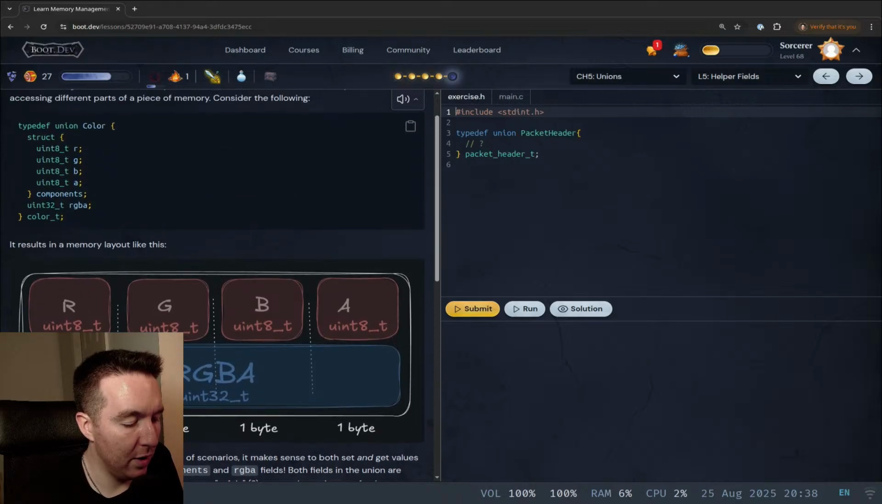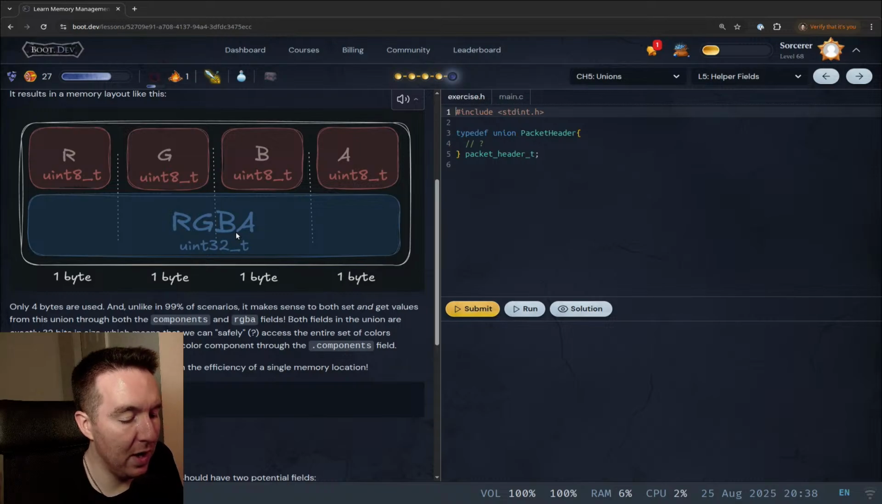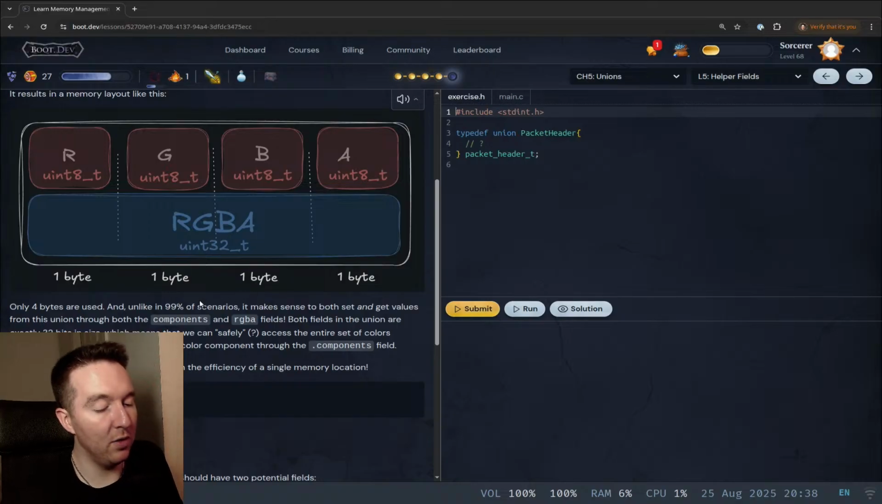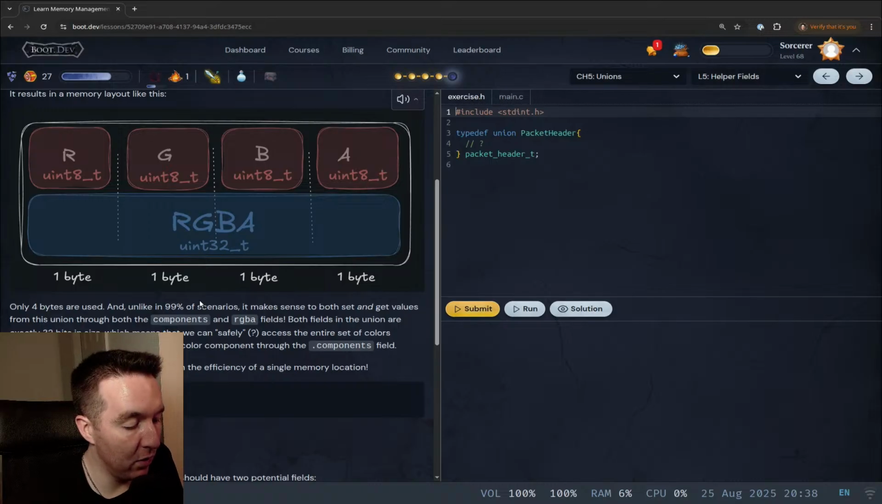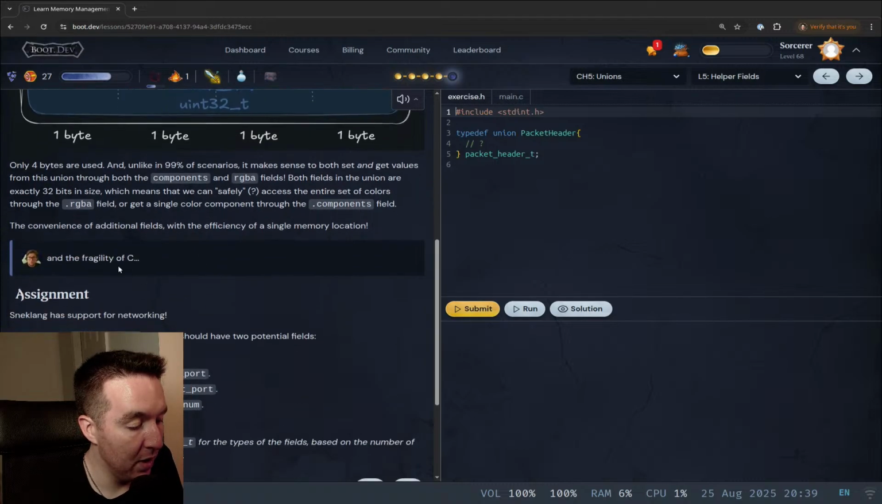So RGBA is 1 byte each. Only 4 bytes are used, and unlike in 99% of scenarios, it makes sense to both set and get values from this union through both the components and RGBA fields. Both fields in the union are exactly 32 bits in size, which means we can safely access the entire set of colors through the .rgba field, or get a single color component through the .components field. The convenience of additional fields with the efficiency of single memory location and the fragility of C.